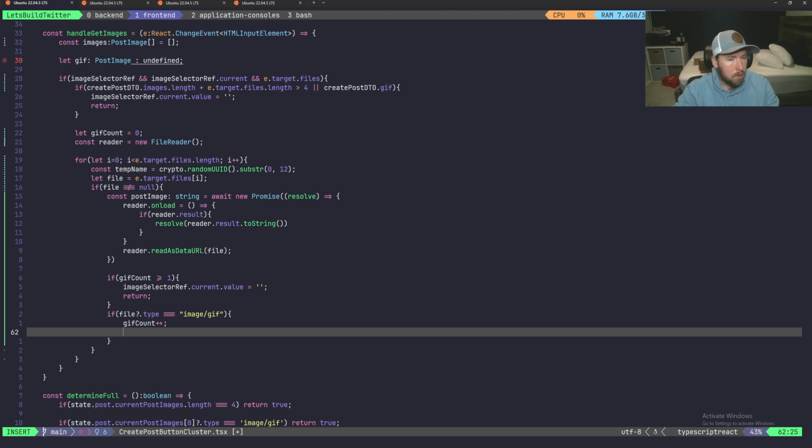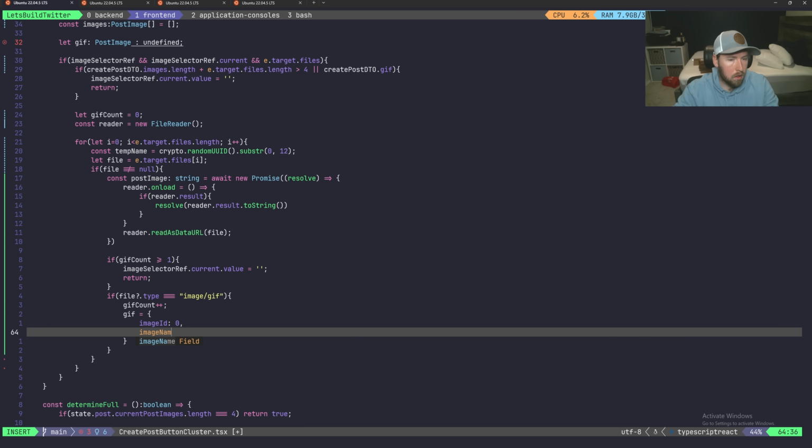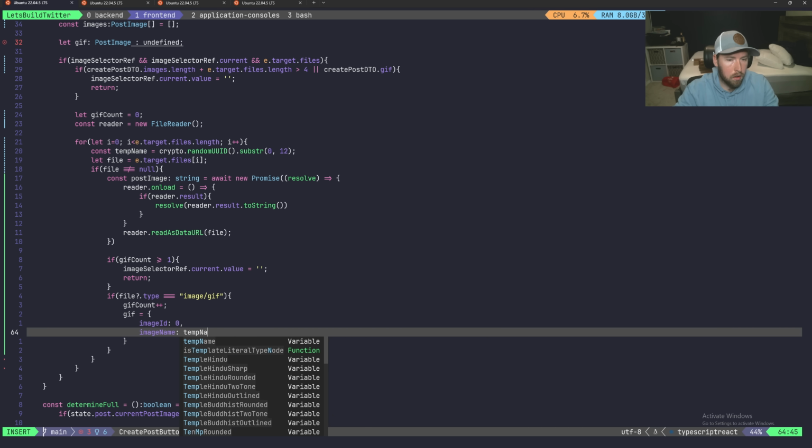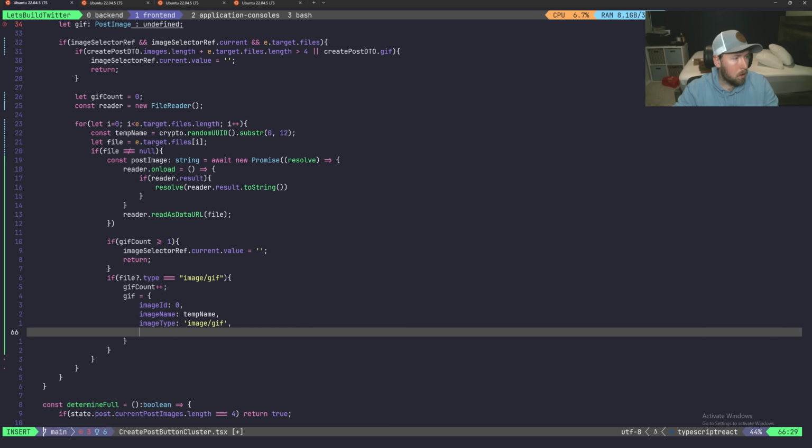But if our file type is image/gif, we're going to say GIF count plus plus. We're going to say our GIF is equal to image ID of 0. We're going to go ahead and have image name will be our temp name. We'll have our image type is image/gif. And then we're going to go ahead and have image URL.